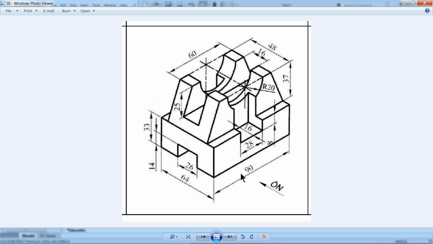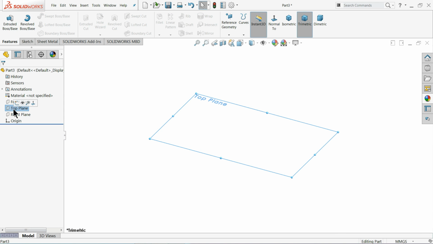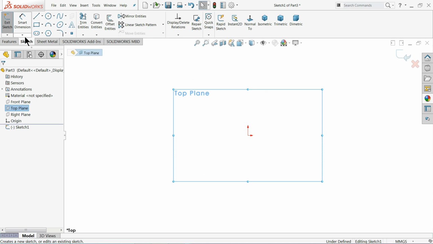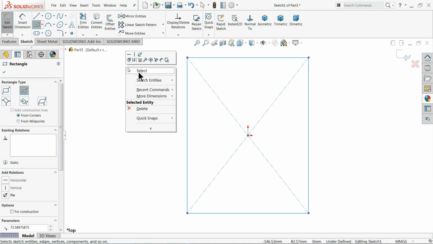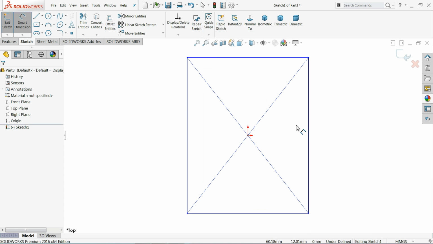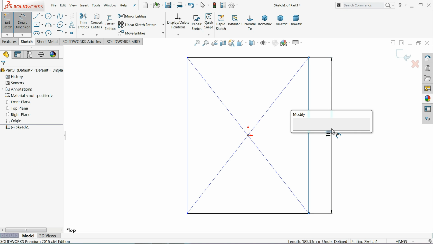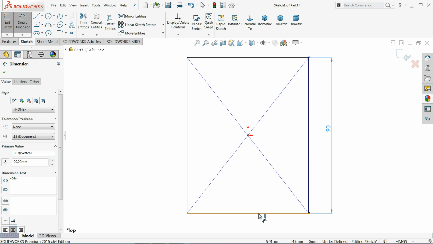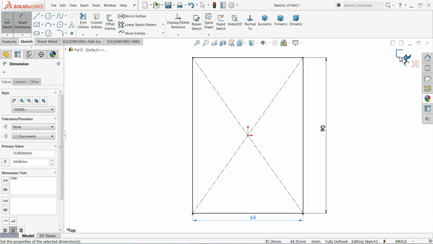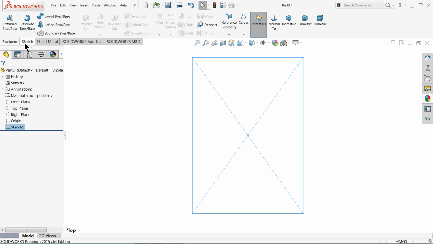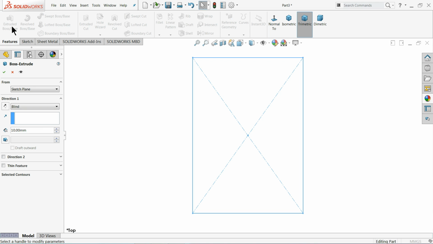Now see, the base is 90 by 64 and 33 millimeter height. I'll select the top plane, sketch, select a center rectangle and start from the origin point. Right click, select Smart Dimension and let me assign 90 millimeter and this width 64 millimeter. Now that's it. Exit the sketch and select Extruded Boss Base.